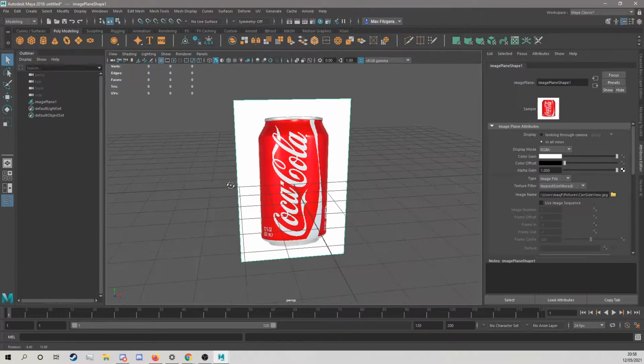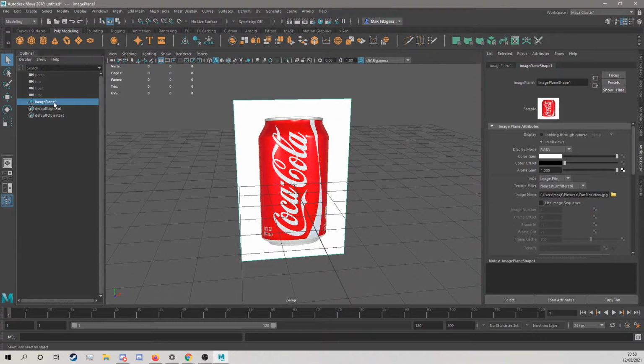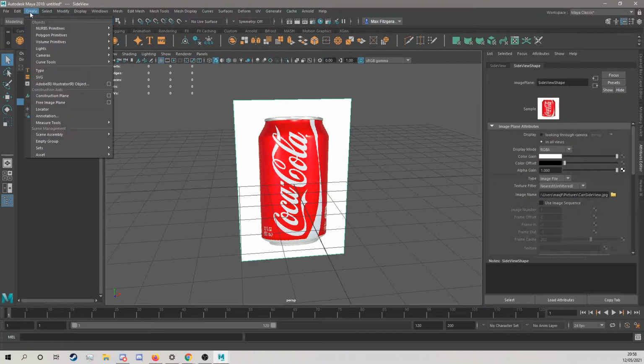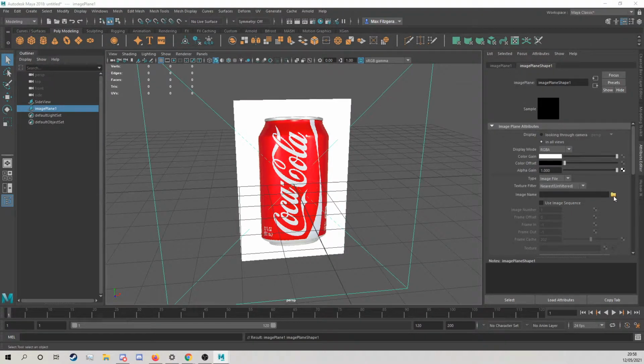So if you go to the image plane, let's just quickly rename this. I'm going to double click to rename and just call it side view. Okay, and then let's go create free image plane again, file, and then top view.